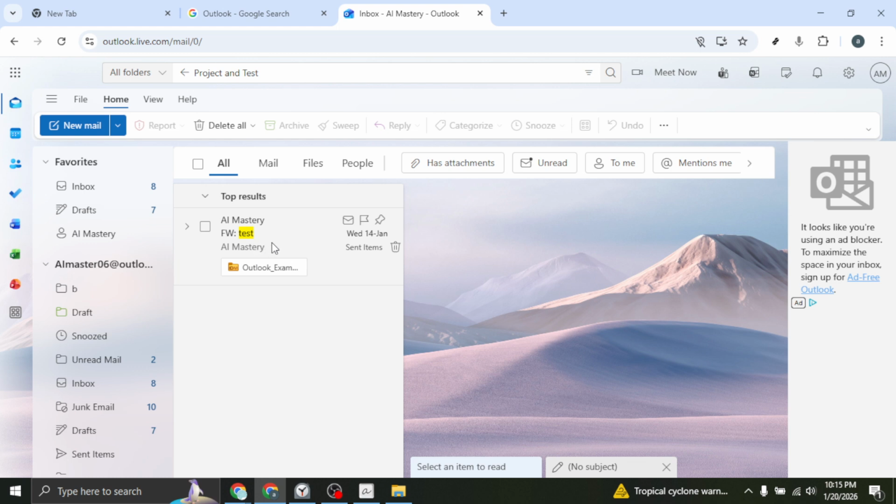If you want to tighten things further, the filter panel also includes options like From, To, Date, and Has attachments. These aren't required for a multiple keyword search, but they can help you narrow down a large set of results without changing the core steps.